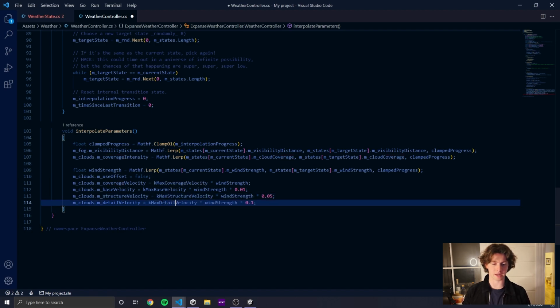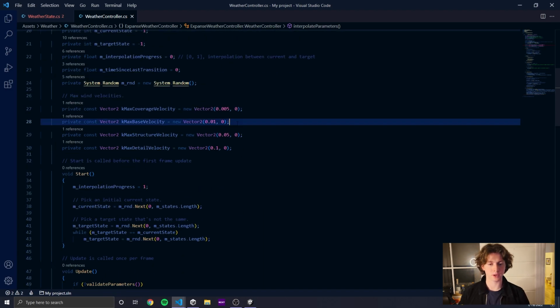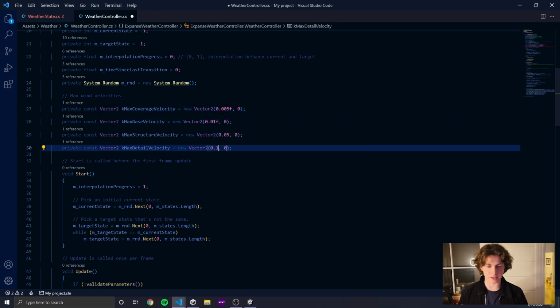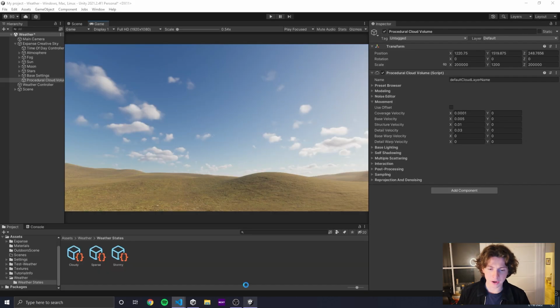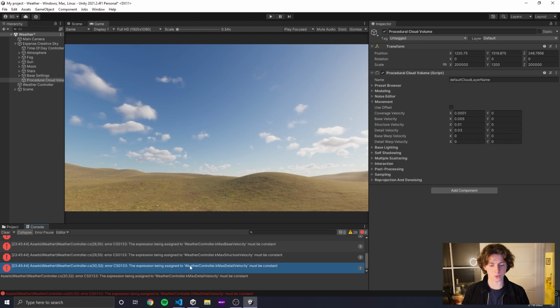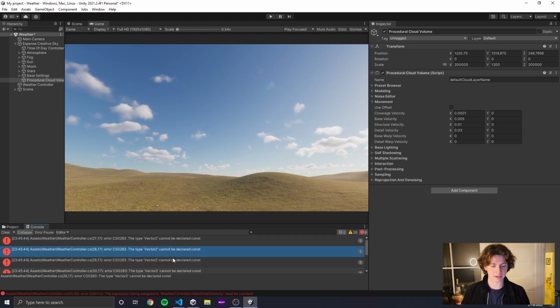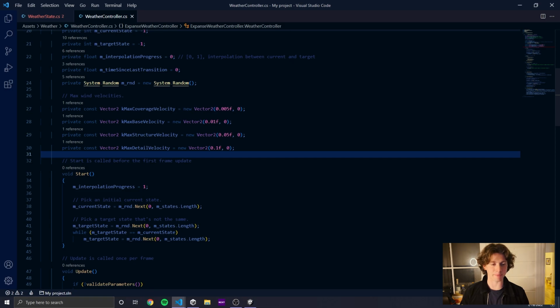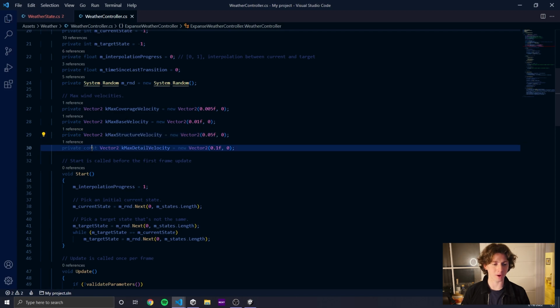And detail. Now, cool, and let's make sure these all have F's next to them because C# complains about that kind of thing. All right, what is wrong? Oh no, it must be constant. That's because vector 2s are allocated dynamically. We can't have const vector 2s. Too bad. Oh well.